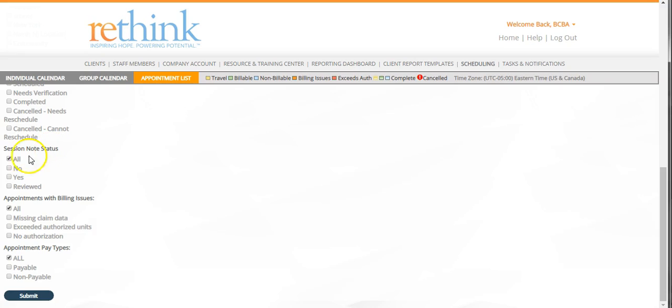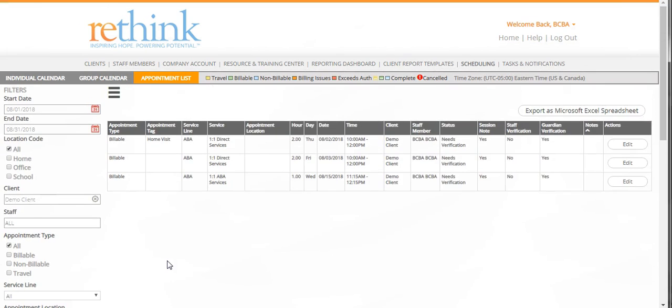So I can keep this at all, and all my appointments for demo client will show whether there's a session note completed or not, if there is a session note, and also if the session note was completed and reviewed. But I really just want to see the session notes that were completed but not reviewed. So I'm going to click yes, because those are the ones that I know I need to go into and review. So now I'm going to have my list. And great, I've only got 3. So now I can just go into these appointments.